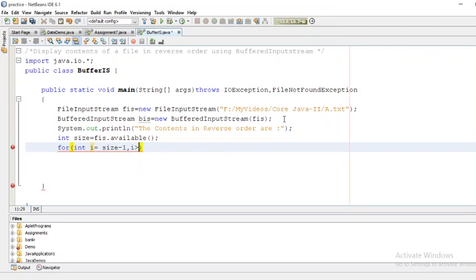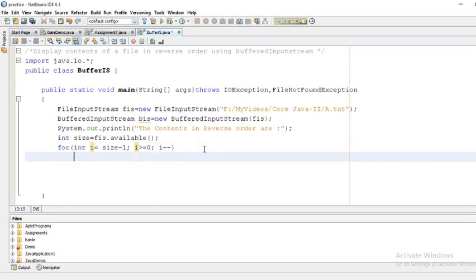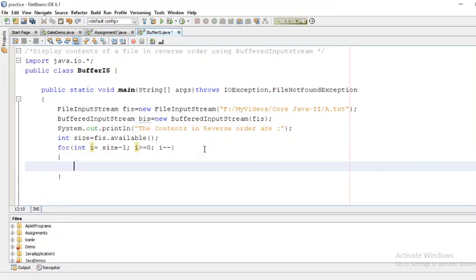So the first index location will be 0. So from i equals size minus 1 to i greater than or equal to 0, from the last to the first byte, i plus plus. Sorry, i minus minus, we are moving in the backward direction. So as per the size, the value will come. If the size is 10 bytes, 10 minus 1 is 9, 9 to 0, that means it will read a total of 10 bytes.